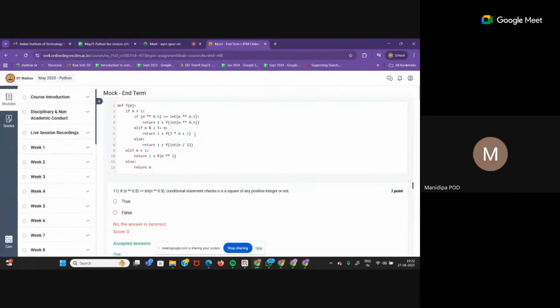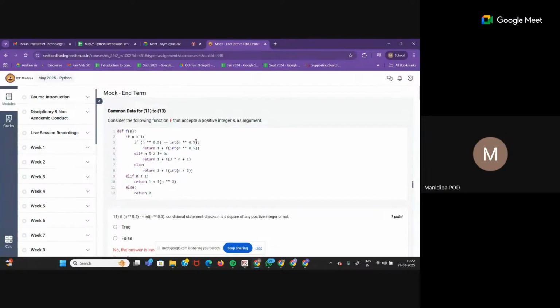All right, now this one. This is also, I think, comprehension. Yeah, 11 to 13, these are the same types of questions. Okay, so look at the code. f is a function that accepts a positive integer n as an argument. So f of n: if n is greater than 1, then what you are checking is, okay, what is this double star? What does this represent in Python? Square of a number.